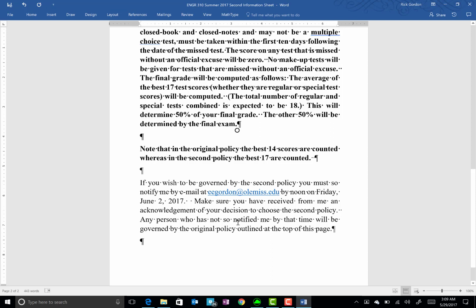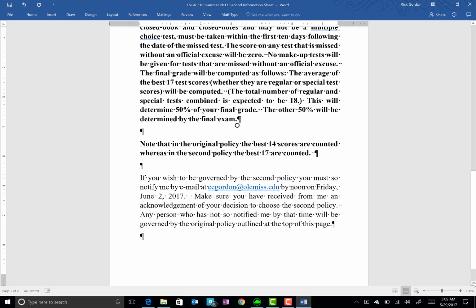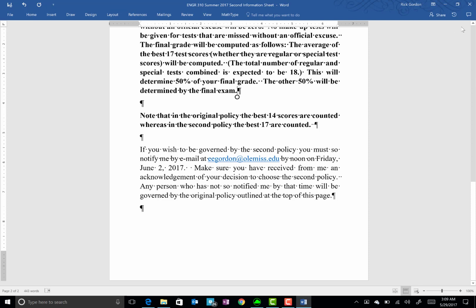Any person who has not so notified me by that time will be governed by the original policy outlined at the top of this page. And that's the policy all previous students have used, and I would certainly suggest you do it as well.